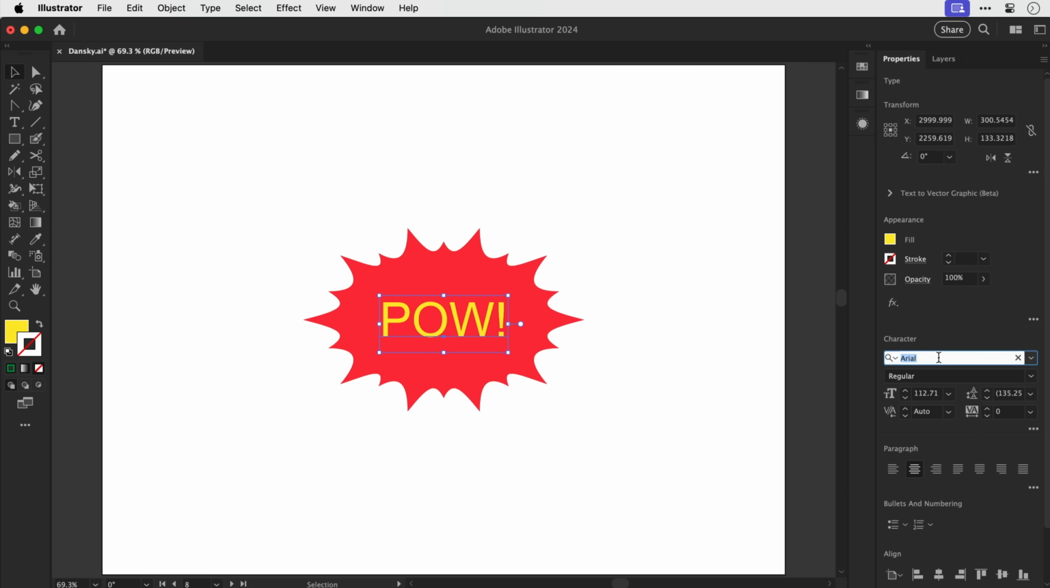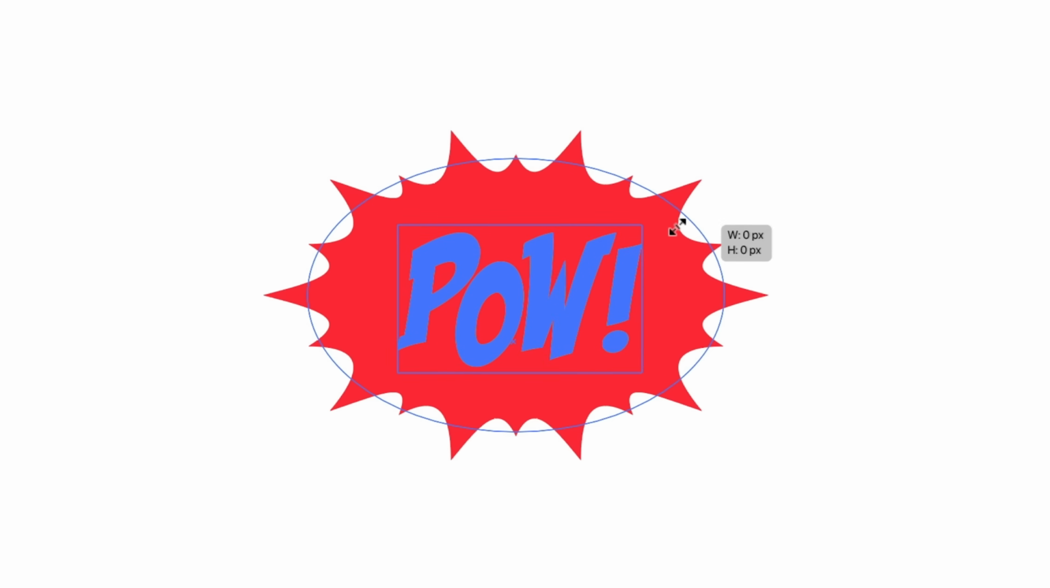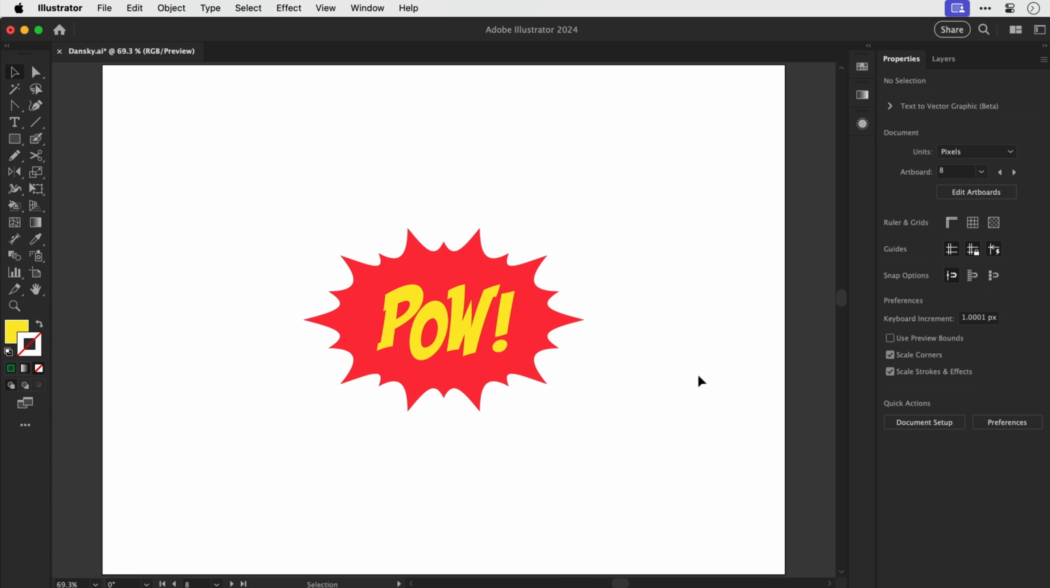Right, now we need to change that font. Arial, not very inspiring. Let's go for Shaka Pow. Now let's scale it up to get some extra pow, and there we go, two simple changes to make this look much better. Okay, next, we absolutely must look at the fastest, most pain-free way to draw a heart shape.